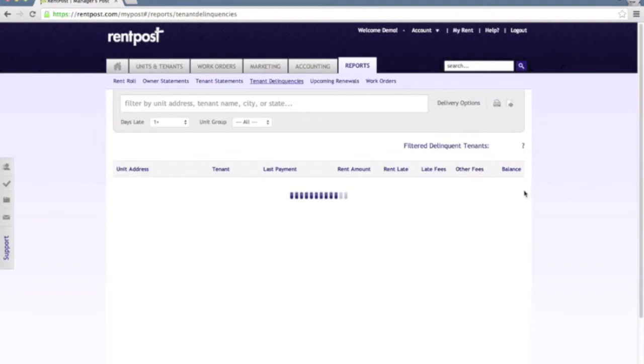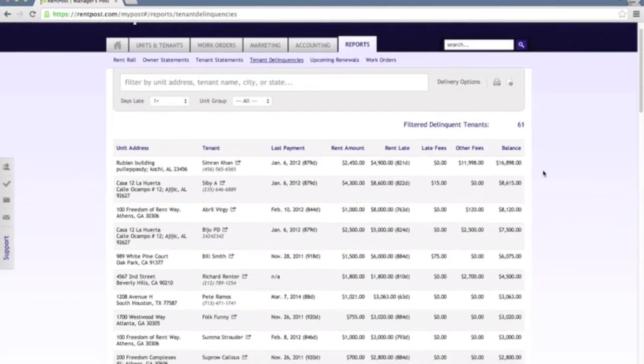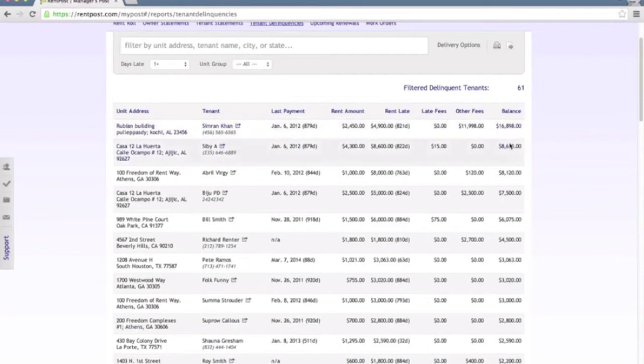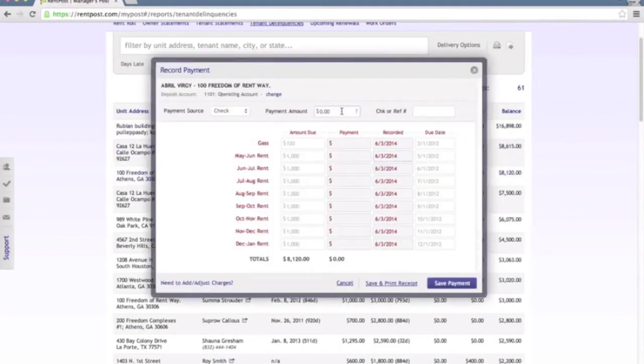We have tenant delinquencies, and so this is a really good report for finding out who owes you money. But also within this particular report, you can click on the balance in order to record a payment for any of these tenants. So it's a very easy way of just staying up on who owes you money and being able to record those payments very quickly.